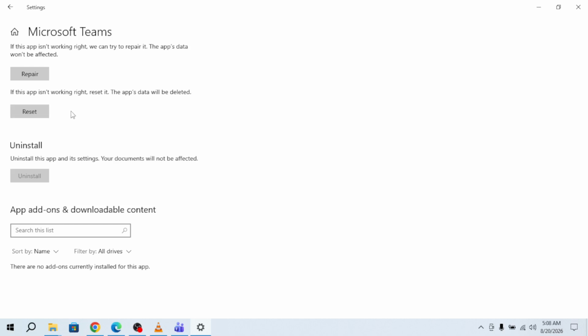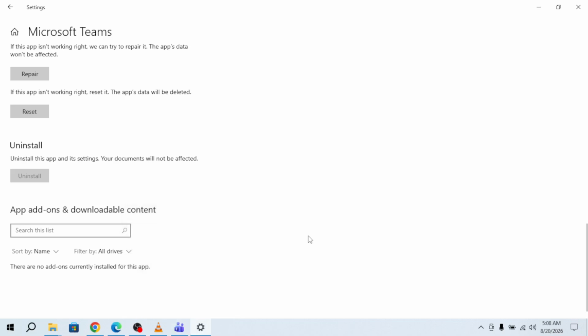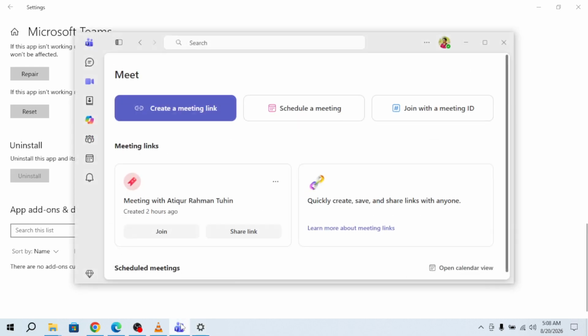Another option is clearing the Teams cache. First, completely quit Teams. Then open File Explorer and enter %appdata%/Microsoft/Teams. Delete the contents of that folder, then restart Teams and try signing in again. Microsoft lists cache clearing as a troubleshooting step for Teams connection problems.